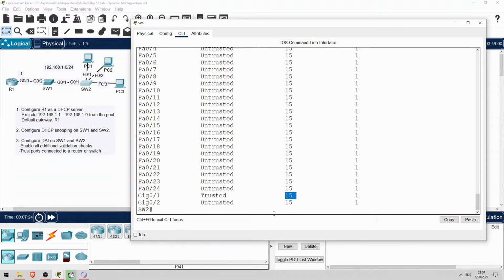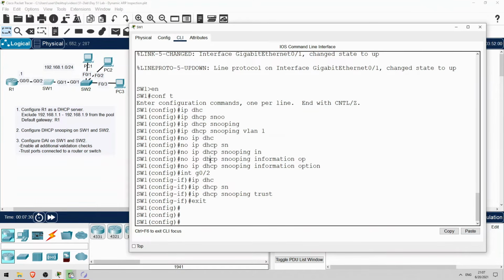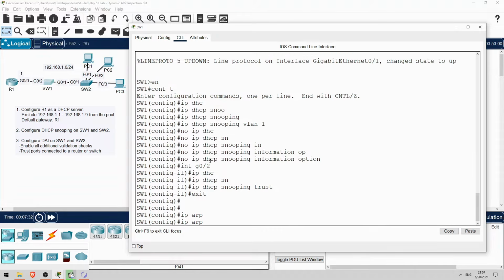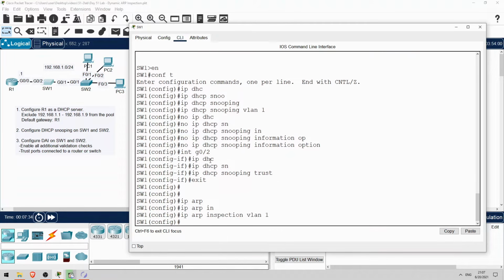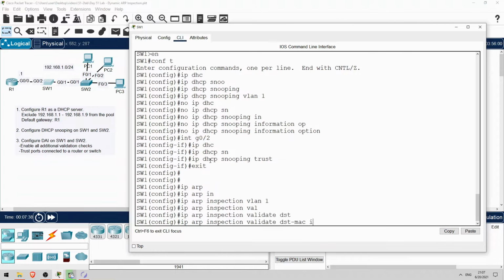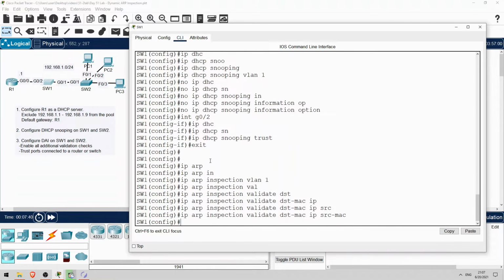So I think this is an error in Packet Tracer. Anyway, let's move on to switch 1. I'll do the same DAI configurations. IP ARP Inspection VLAN 1. IP ARP Inspection Validate Destination MAC, IP Source MAC.